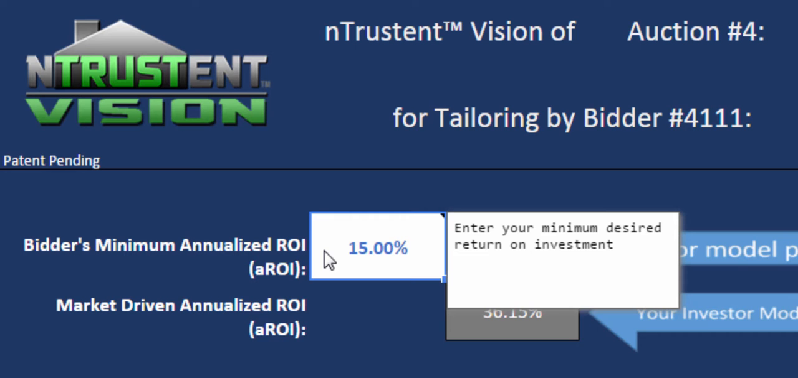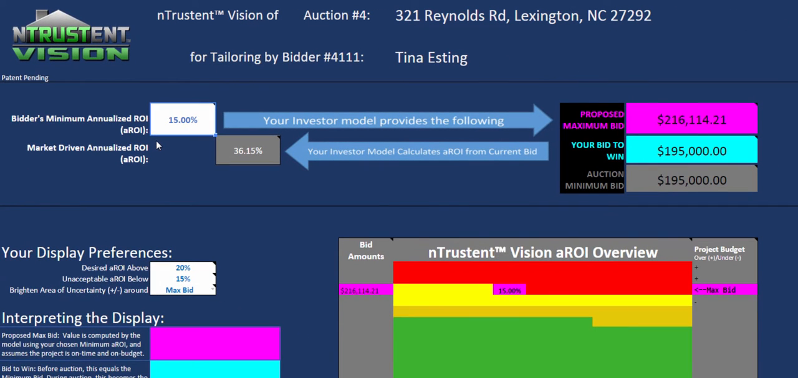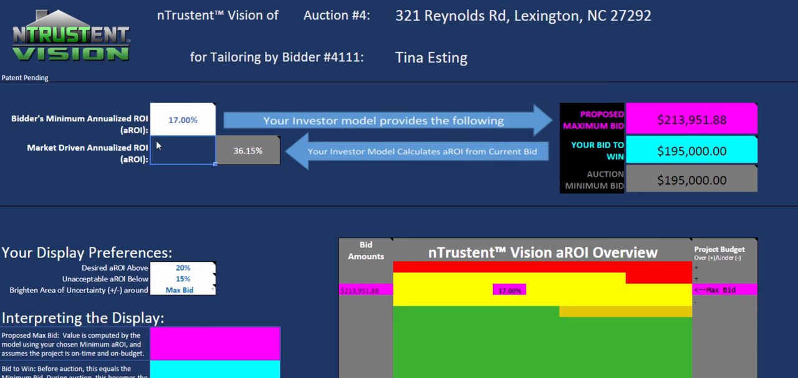We'll start here. All input fields are white. You don't have to fill all of them out, but the more you customize, the more accurate the display will be for you. Here, enter your desired minimum annualized return. I'll start with 17%. As we change this field, a lot is happening.